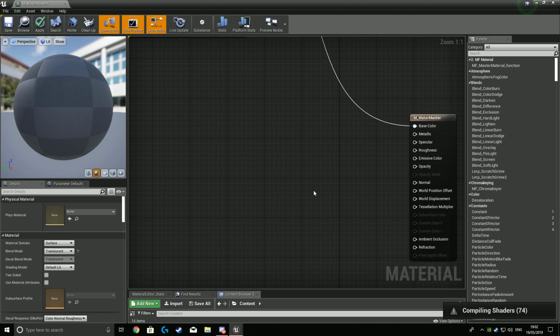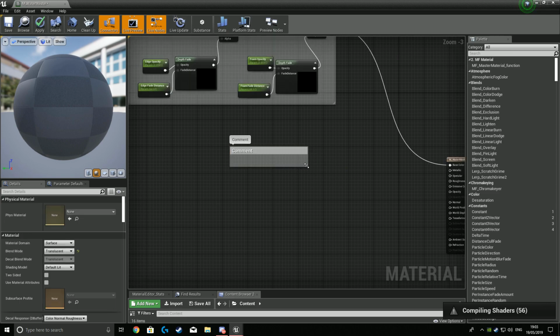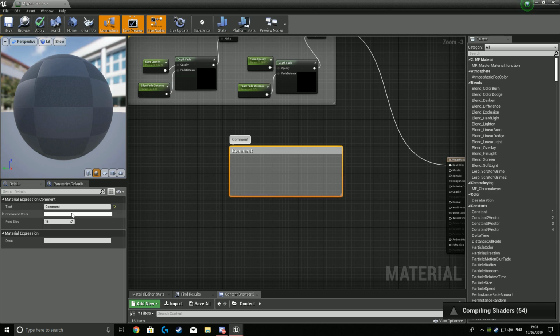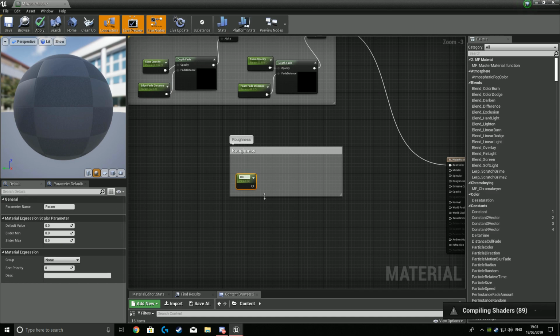And what we're going to do now is apply our roughness. We're going to create comments, because there's not much to do here. We're just going to call this our roughness, so you can easily navigate over time. Roughness, and we're going to add a scalar and call it roughness.